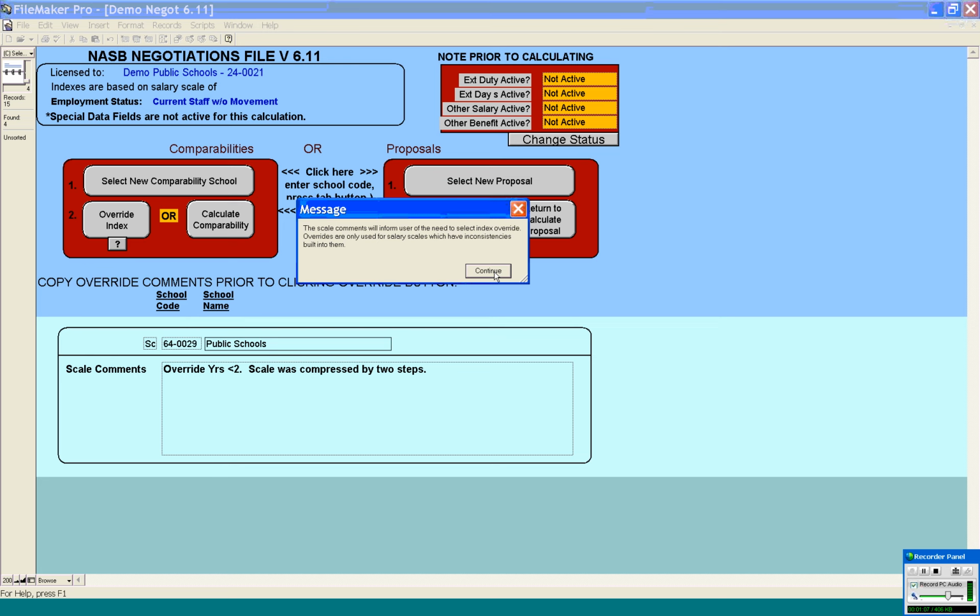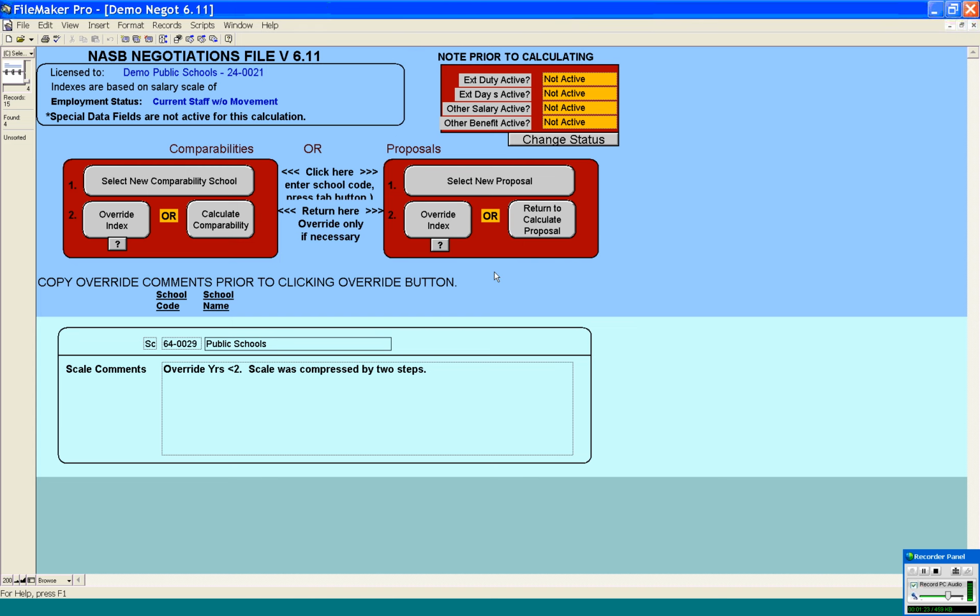Overrides are only used for salary scales which have inconsistencies built into them. Users will be directed to clear the index override during the final stage of a comparability calculation. Failure to clear indexes will cause the overrides to be inadvertently used in the next calculation. It's a good explanation of why the program behaves the way it does. We'll click on Override Index.